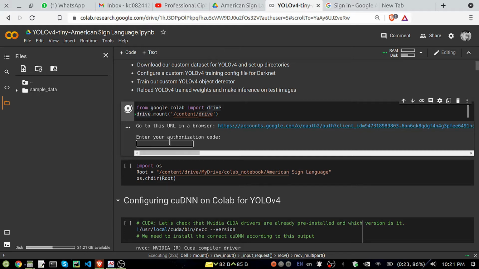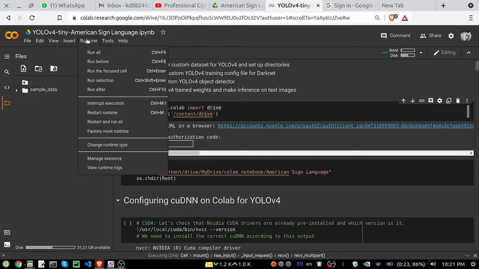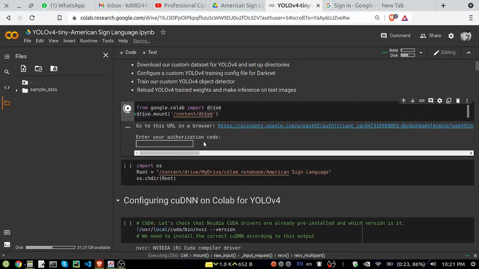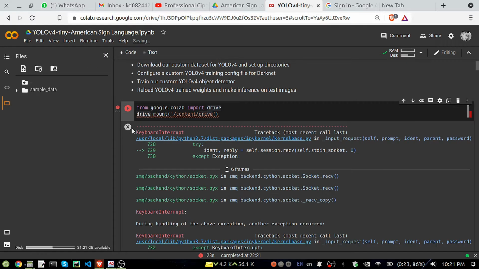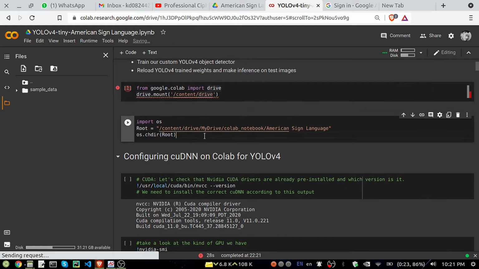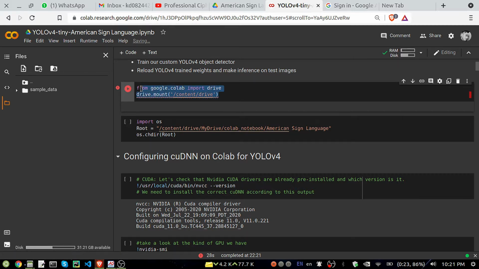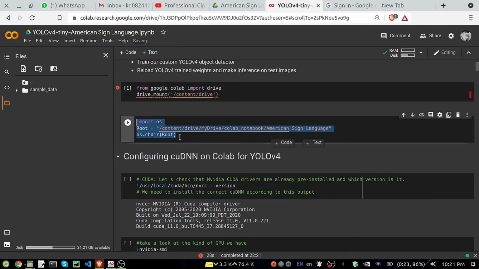After that, let me stop that, interrupt execution. Okay, that is fine. After that there is a next step, you have to connect. By using this command, you will connect your Colab with that particular Google Drive. Inside that Google Drive you have created a particular directory, and inside that you have to do everything, right?